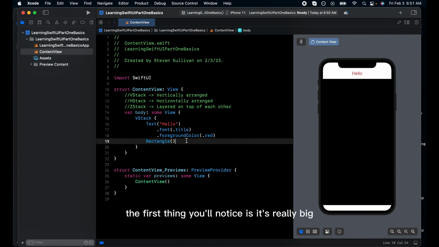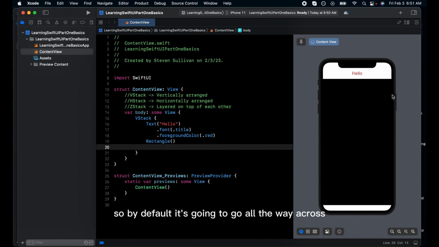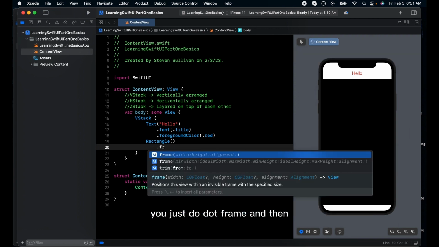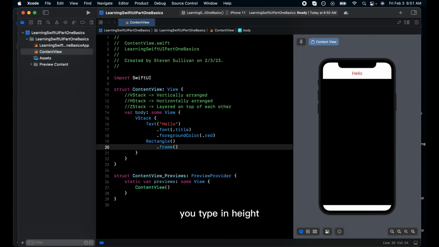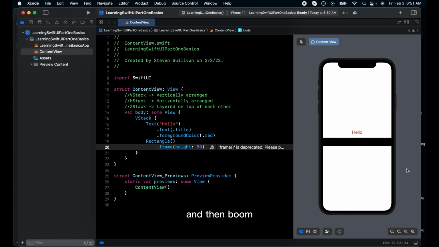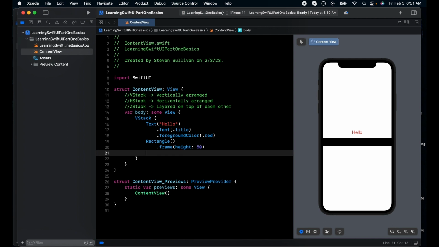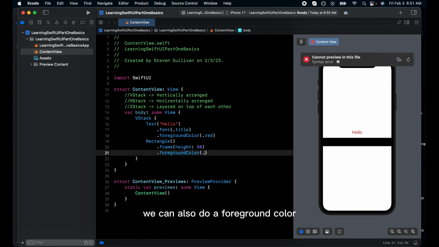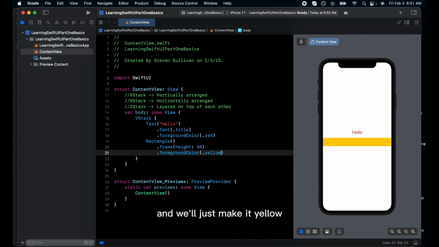And you'll notice the first thing you notice, it's really big, so we'll want to make it smaller. By default, it's going to go all the way across, which is fine for us. But if you want to change the height, you just do dot frame, and then you type in height, and we'll say 50, and then boom, you have a rectangle of height 50 that is directly below hello. We can also do a foreground color, and we'll just make it yellow.